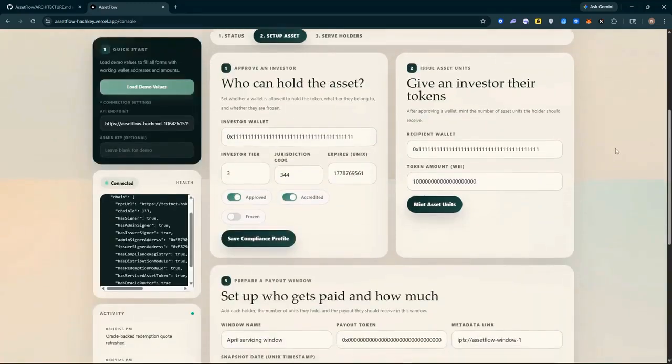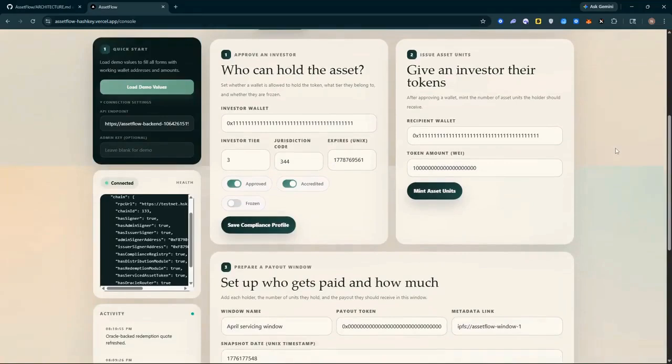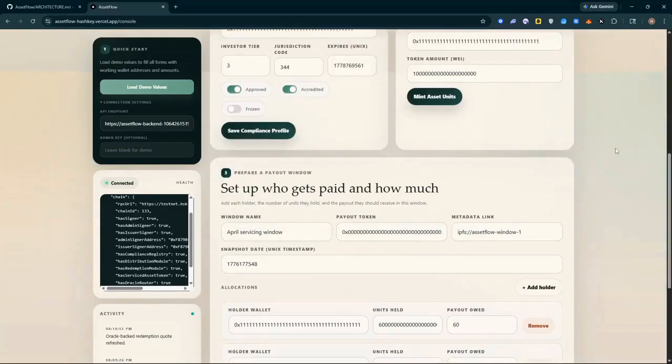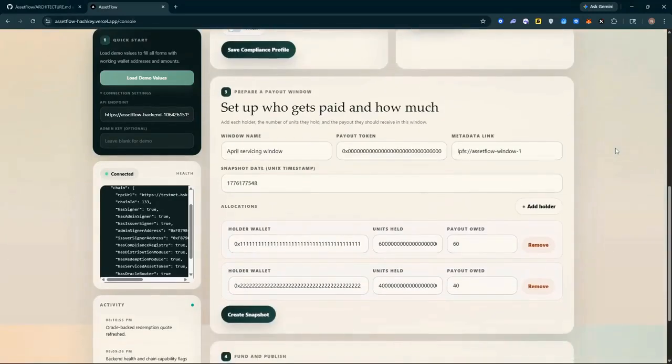So when we have the setup asset tab in place, this tab is where the issuer sets up the asset lifecycle. In traditional workflows, this lives across spreadsheets, admin portals, and internal operations. Here it is structured as product logic. So we have the approval form here. First, the approve investor step: the issuer defines who is allowed to hold the asset. It includes policy like tier, accreditation, expiry, and freeze state, and also a code.